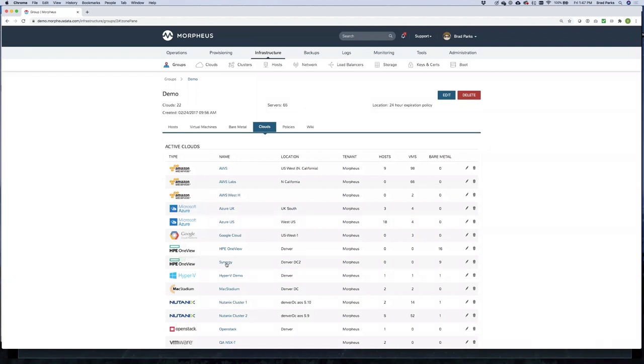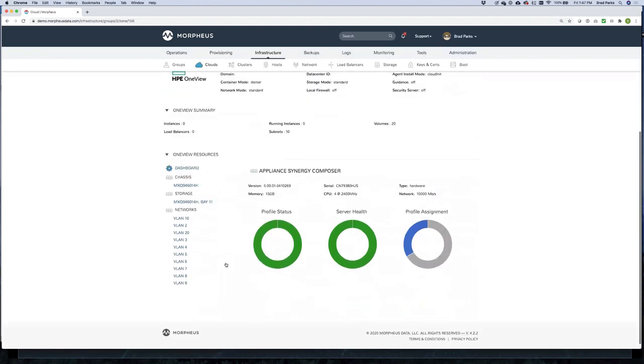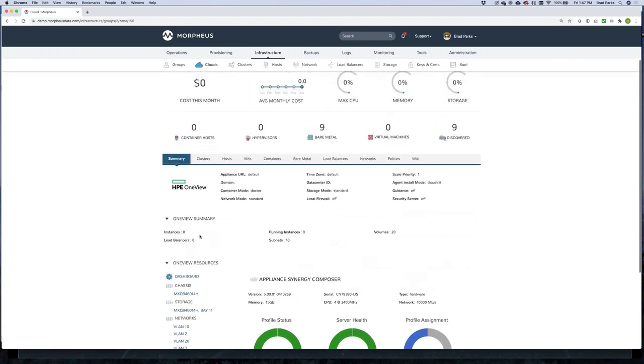In this case, I've attached to a Synergy frame that's sitting in our data center via the OneView API, and I could get a lot of good statistical information. I can see what kind of networks I have in place, what's been provisioned into these different server blades, some of the health information that I'm getting from the composer on top of Synergy. I can use this integration to then deploy a bare metal cloud and provision workloads onto that cloud. I can see what load balancers I may have attached to that cloud.